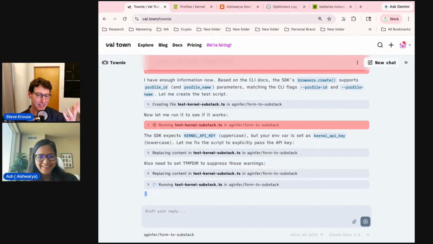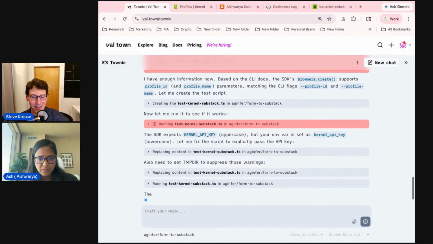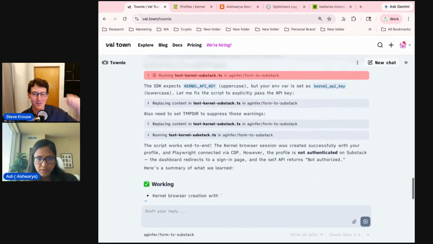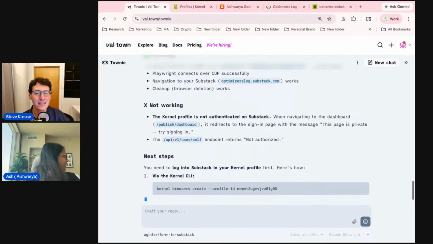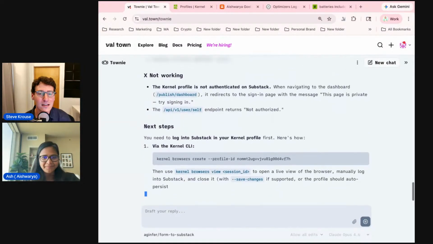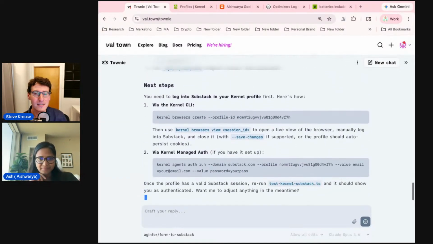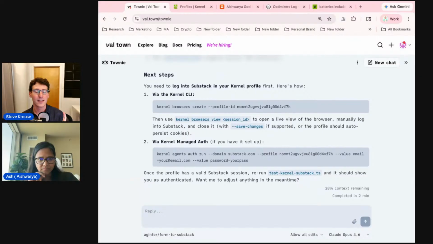All right, yeah. So it's running a thing. It's taking a while, so that probably means it's like, yeah. All right, let's see. Script works. It works end to end. Nice. Oh, okay. It's interesting. It says that you're not authenticated in Substack. That's interesting. Okay, so let's debug that.